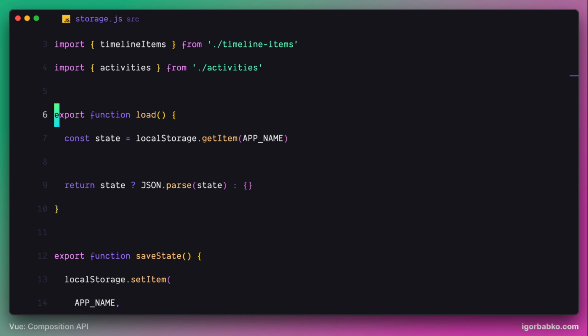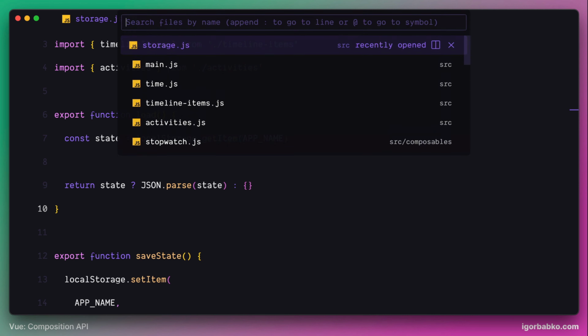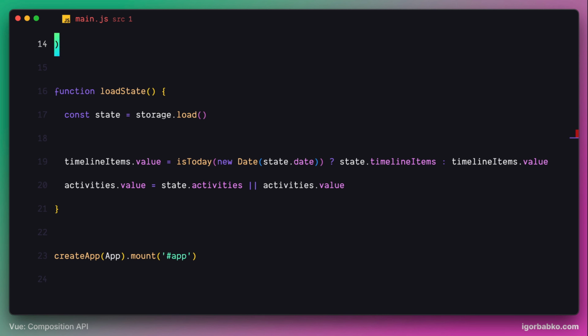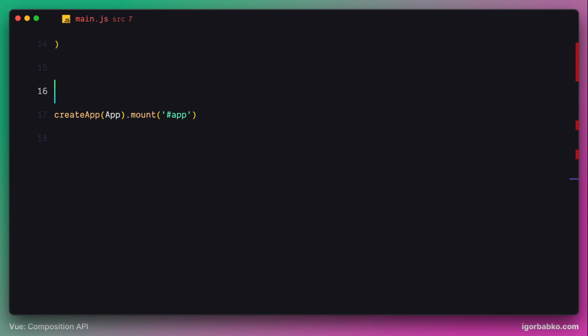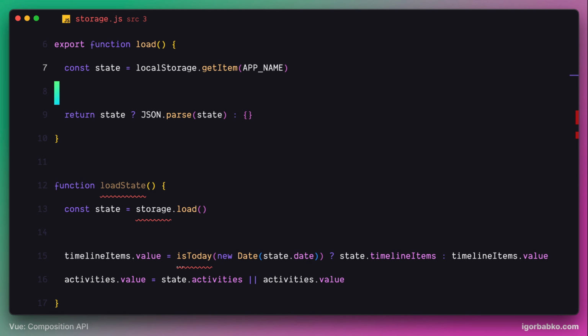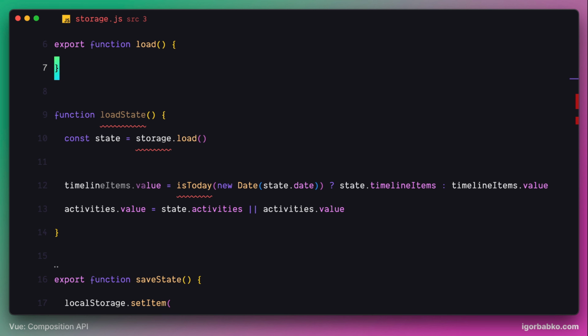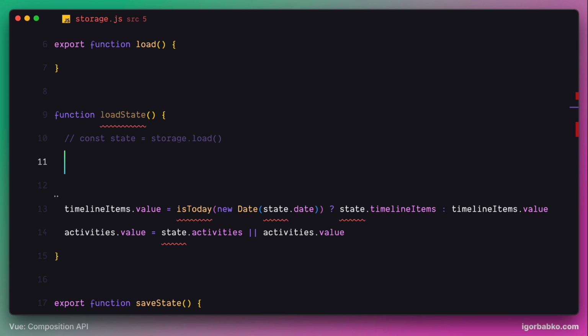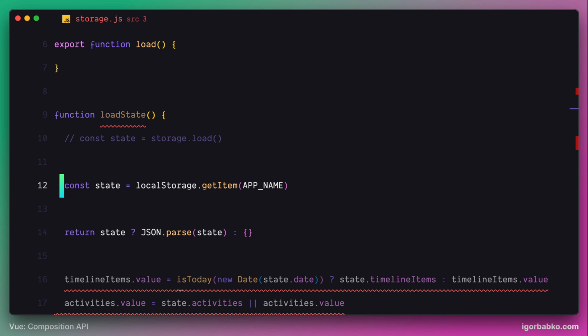And now let's do similar refactoring to load state function. And now let's follow the same procedure to combine these two load state functions into one. I'm gonna move the implementation of the load function directly into load state function. So we don't need to call this load function anymore. Before proceeding, let's remove the implementation of the first load function.